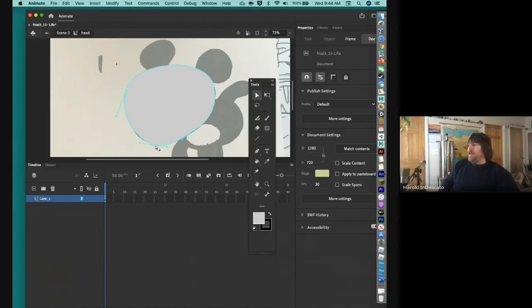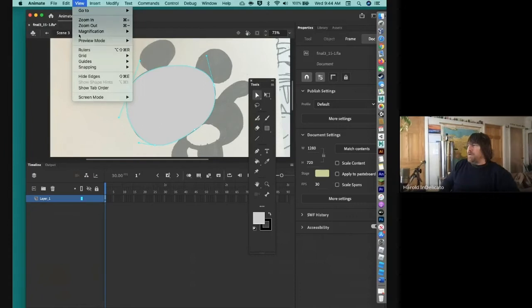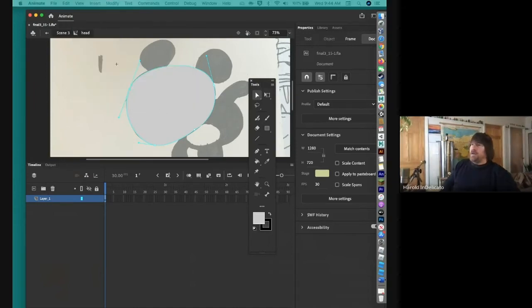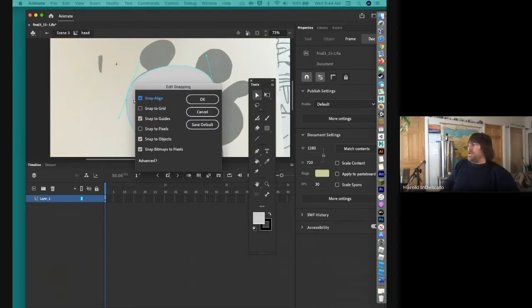So what I'm going to do for the head for right now is I'm going to go just a little bit smaller than the head I have. So I'm going to go View, Snapping, and I'm going to turn off all that snapping because I don't want it snapping. So I'm going to go Edit Snapping, and I'm going to turn off all this: snap align, snap to guide, snap to object, snap to bitmap pixels.